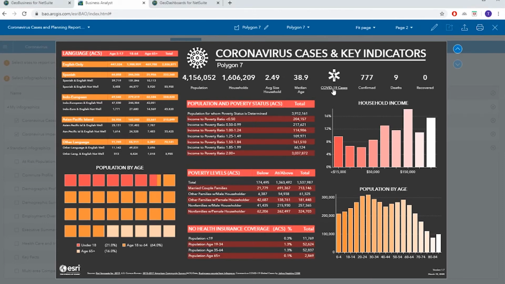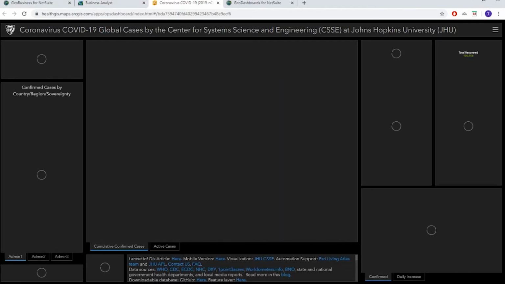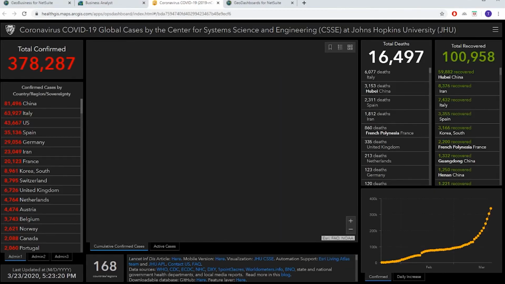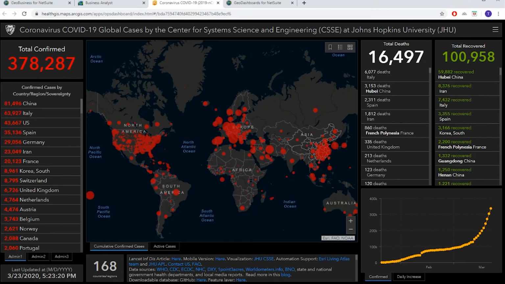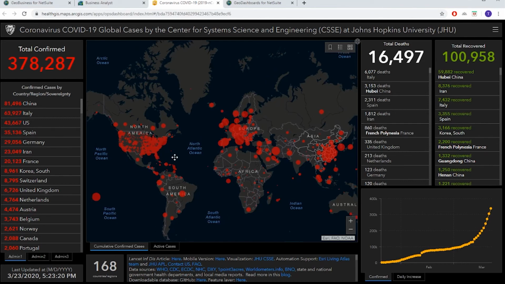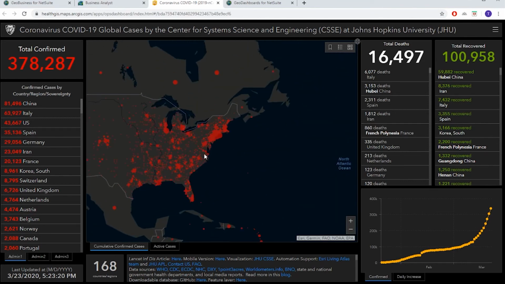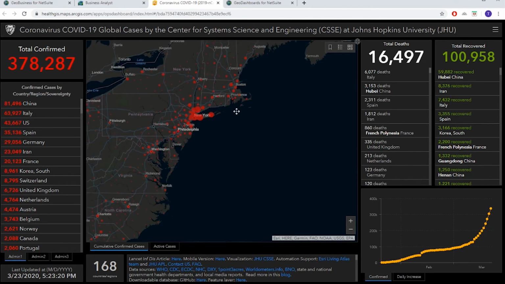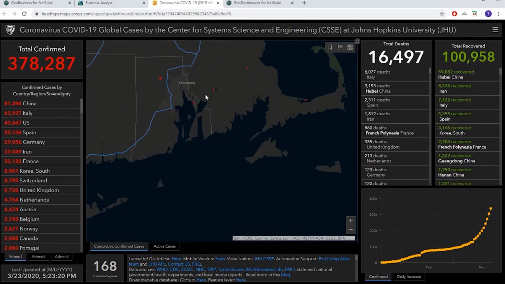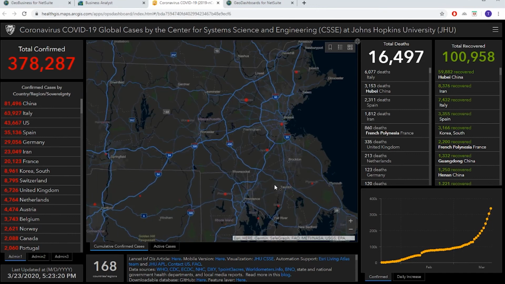When I click on this link, it takes us to the Johns Hopkins COVID-19 Global Cases dashboard, which is based on the same technology as GeoBusiness for NetSuite, Esri ArcGIS. GeoBusiness provides the ability to build operational dashboards such as the Johns Hopkins COVID-19 Global Cases dashboard. These geo dashboards can help businesses stay ahead of uncertainty, plan effectively, and act quickly using location intelligence.